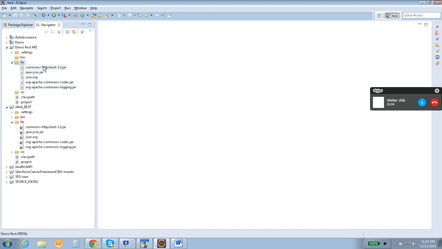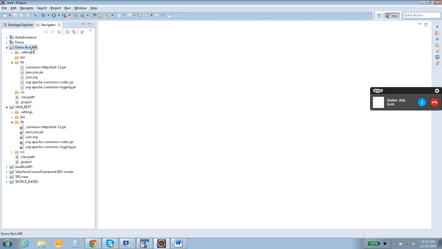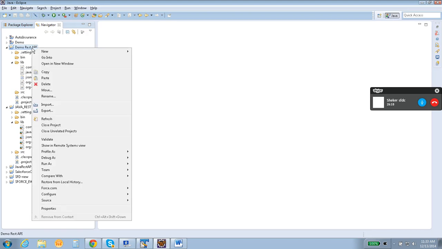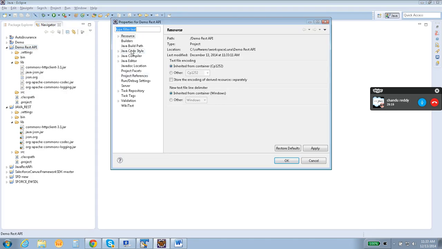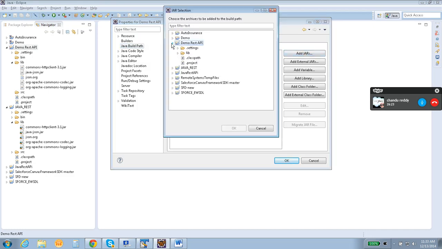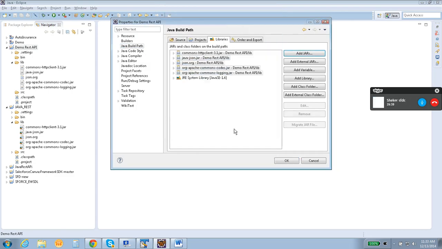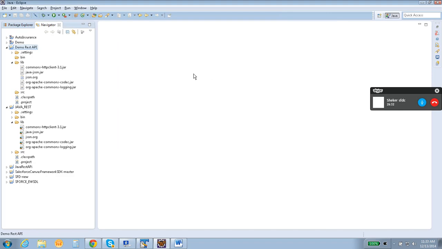Once the jars have been added, we need to make sure they are added to the project. Now it is added to the folder, right? We need to add it to the project build path. So right click on this particular project, go to Properties, then go to Java Build Path. Here you can see Libraries, right? Add JARs. Click on Add, go to that particular library, select all these files, then click OK and click OK. So now all the JARs have been added successfully to this particular project.